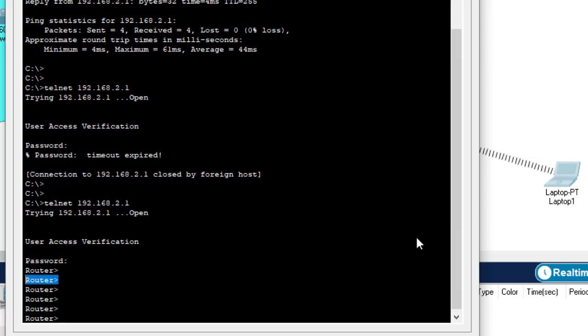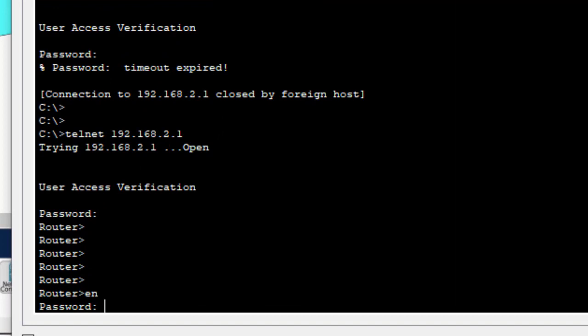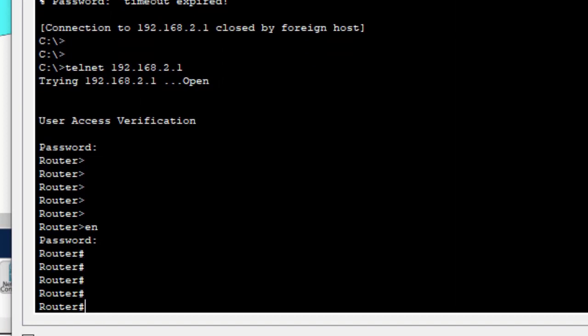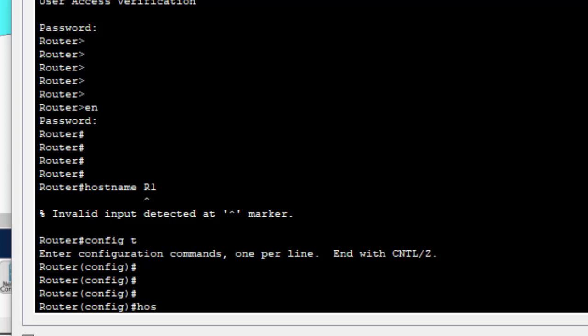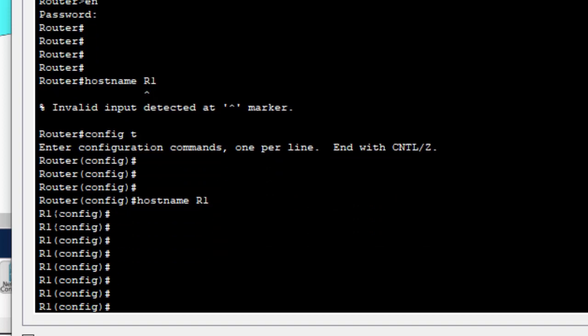We can configure the router from this laptop. Then enable, 123. Then we can start configuring the router from this laptop. So let's say we want to configure a hostname on this router from this laptop. We will just say hostname R1. Hit enter. Sorry, this is privilege exec mode. We can't configure anything. Config T. Then hostname R1. See guys, can you see it has changed to R1 here?